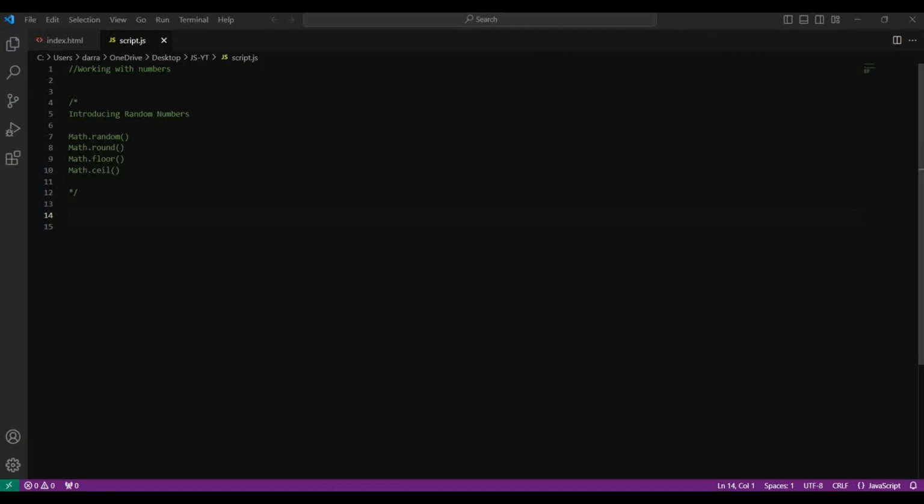You can use random numbers to help the computer make a decision. So for example, if a number is between 0 and 0.5, maybe the computer will take this action, but if it's above that, the computer will take another action, okay? So in order for us to generate random numbers, we need to know that there's something in JavaScript called the Math object, okay? So it's inbuilt into JavaScript.